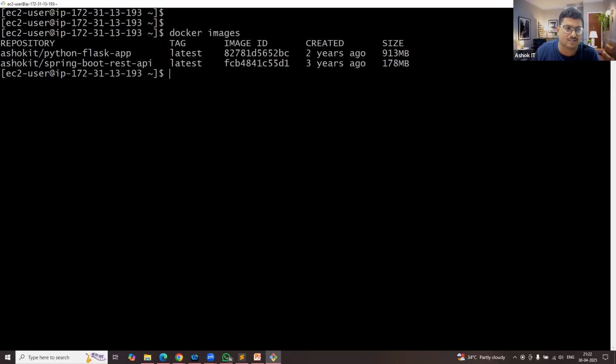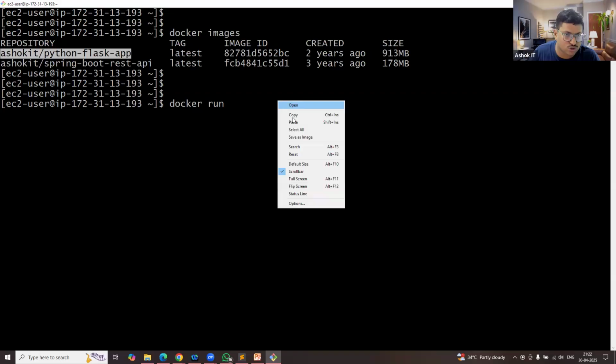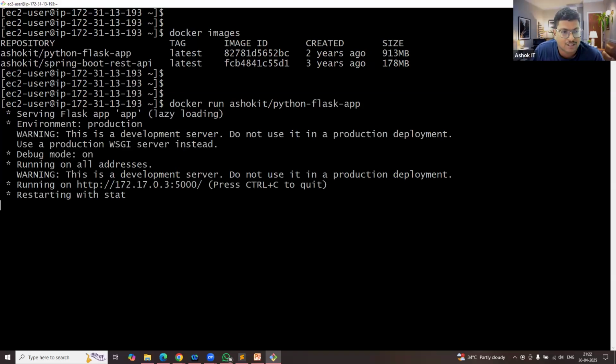Docker images. Yeah, run it. Docker run, not in the detached mode. Directly I am running just to see the port number. Docker run Ashok IT Python Flask app. It is going to run the container. Now can you see on what port number it is running now? 5000.